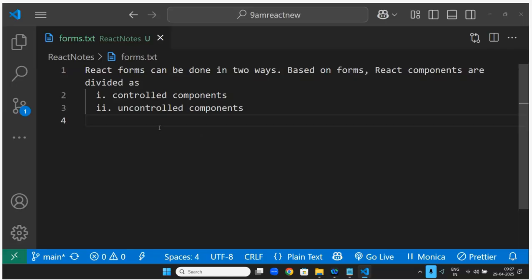Now, controlled components. Basically, forms can be done in two ways in React. Based on the way you do the forms, it is divided into two different ways. One is the controlled component, another one is the uncontrolled component. First one, controlled components.